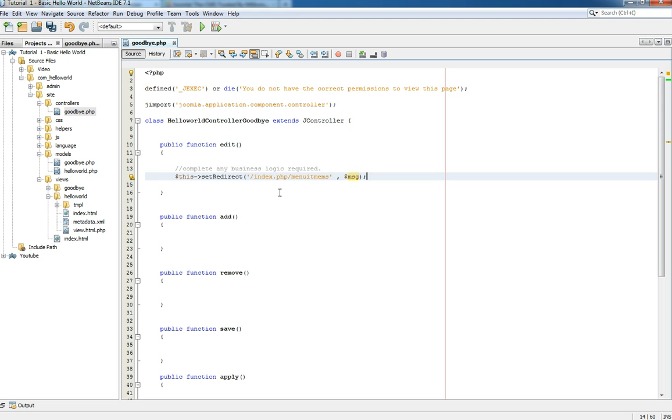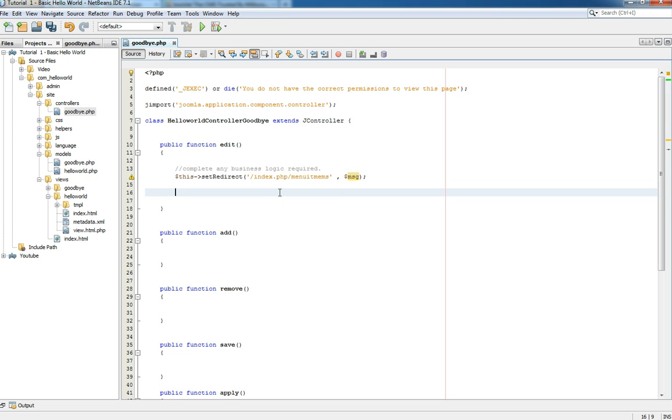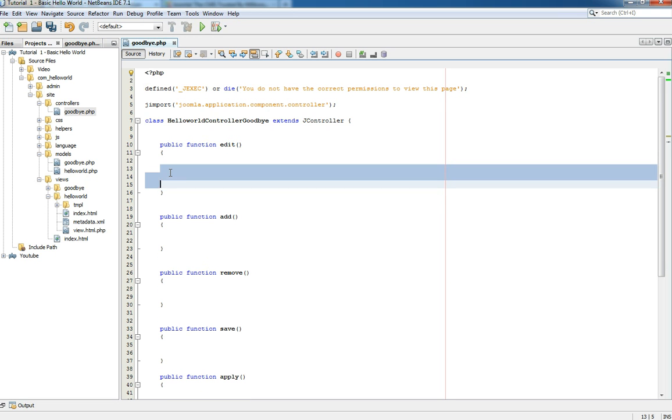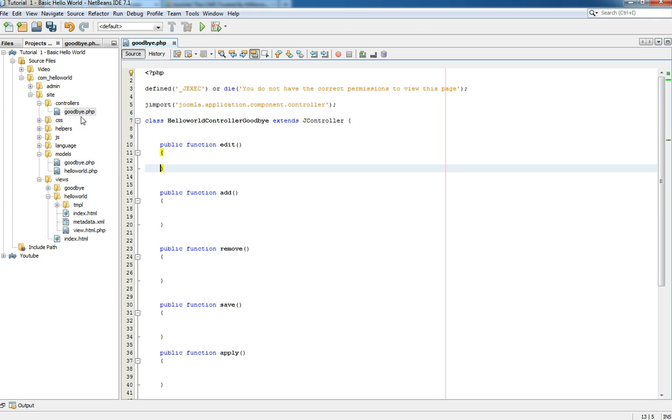It might do any other Joomla framework stuff, but predominantly it will do another redirect after this stage. So any code that's really done after here, you might as well just forget about, because it's not going to do it. But we'll come back to that later. We'll just get rid of it for now. So that's the goodbye one done.